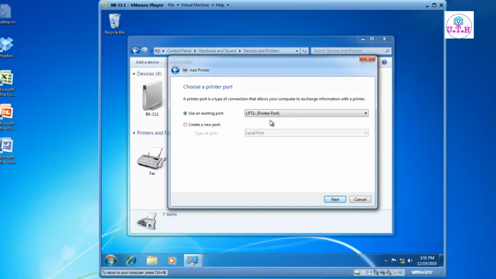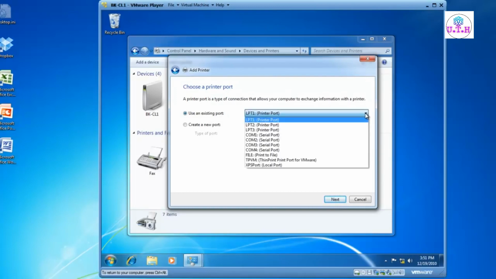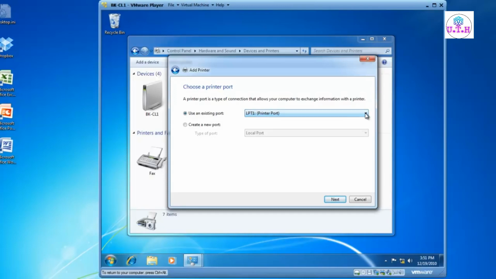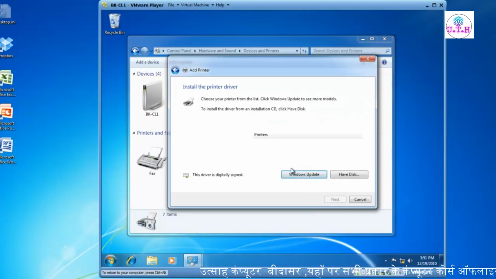And then I need to choose an existing port, either LPT1, LPT2, COM ports, etc. So I'm going to choose LPT1. Then I'm going to click on Next.